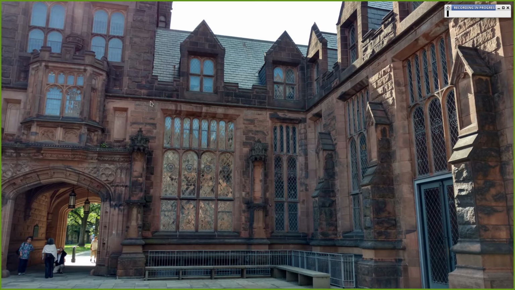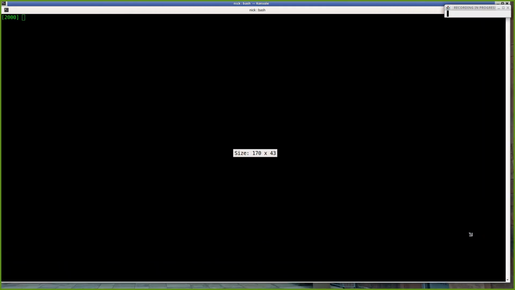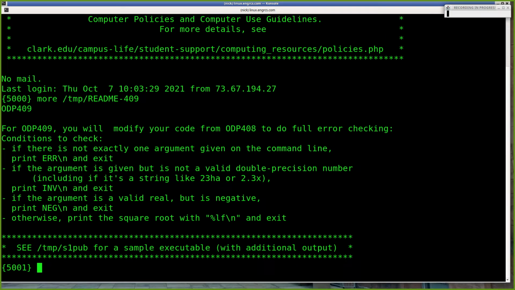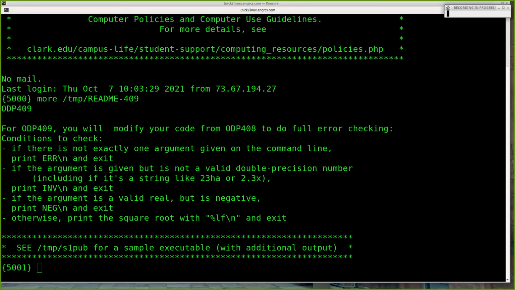So let me start off looking at ODP 409. This was your square root program that takes a command line argument, calculates a square root, prints it out, but also does some error checking. And the order in which you do error checking is really critical, right?